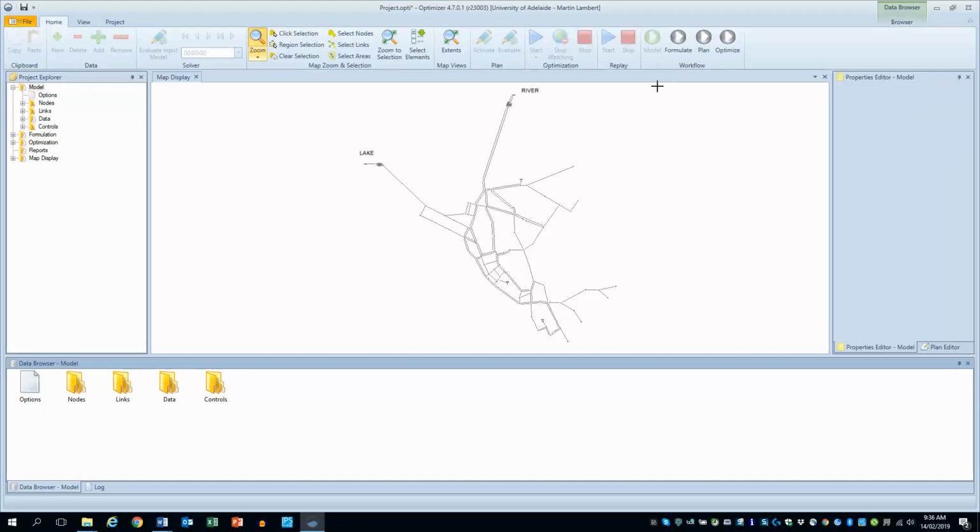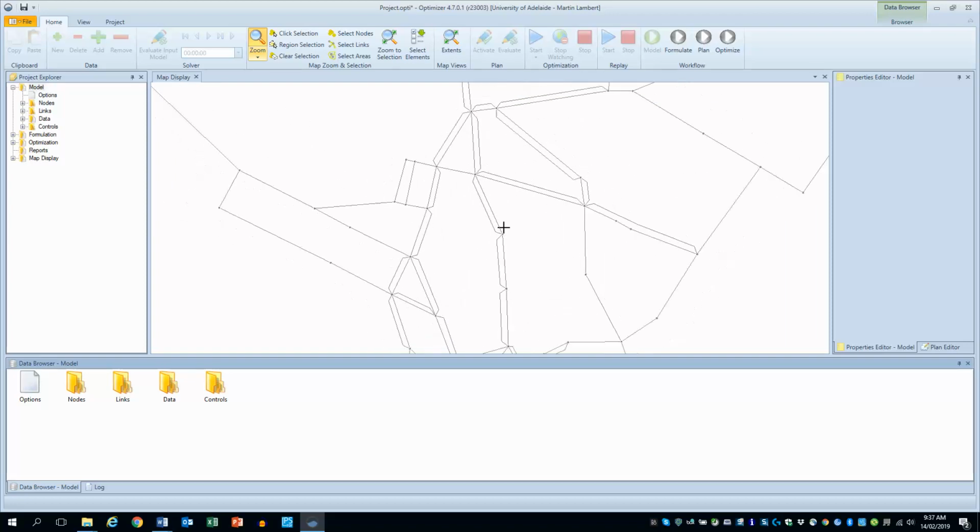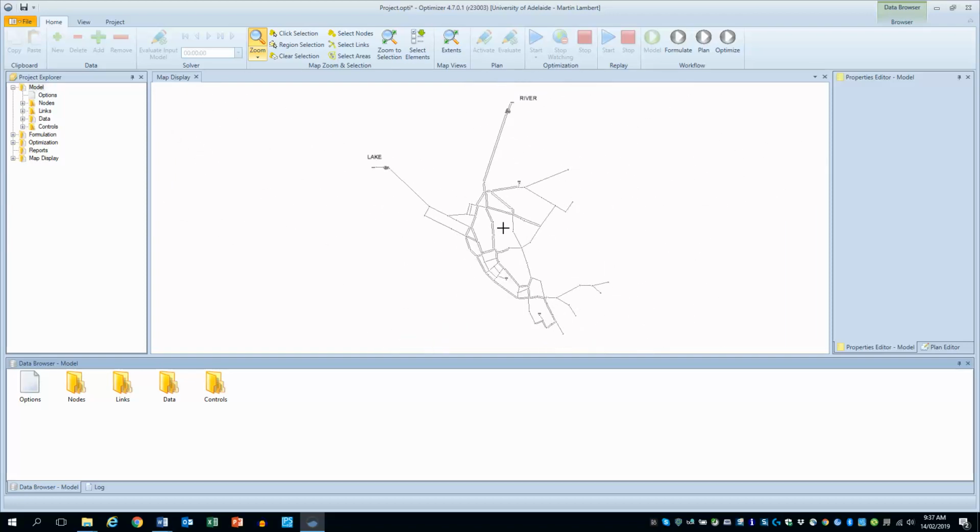Important to know in Optimizer is that we have a workflow, so we need to follow it through in order to make the program work. Right now we're in the model stage, in which we can't do much, to be honest. We can only see the characteristics and all the pipelines that we have. But the first stage is going to be the formulation, so this is the first thing we need to do. We just need to switch into the formulate stage.